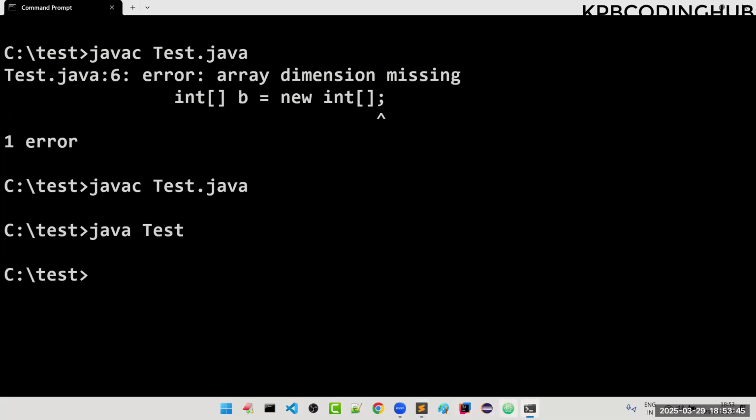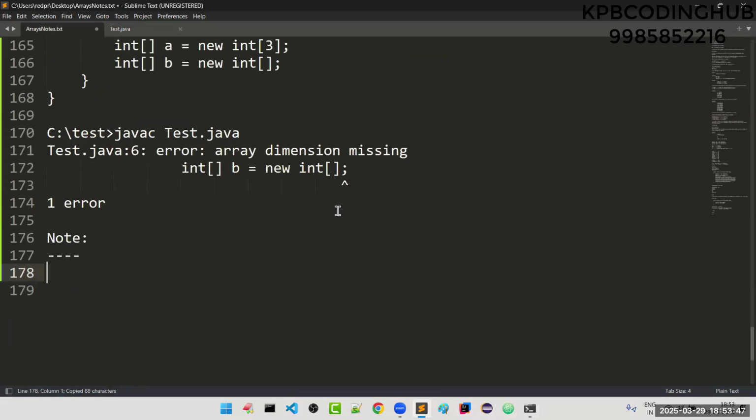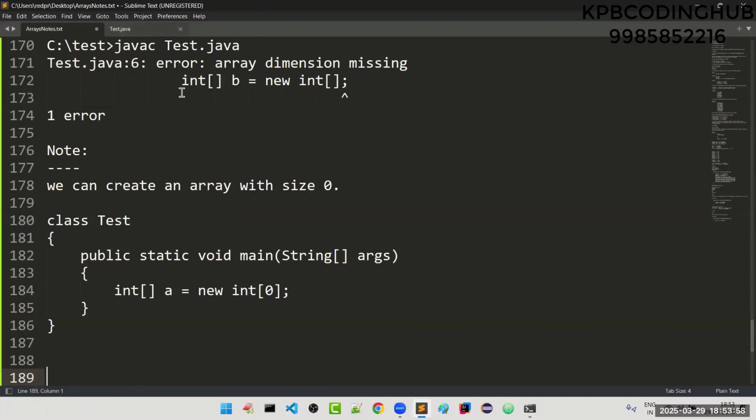You may have a doubt: where can we really use this? We have scenarios. We can create an array with the size 0. So what is the real usage of this one?